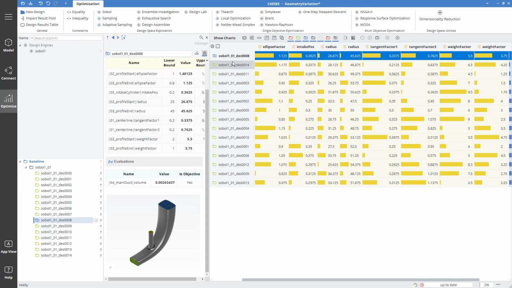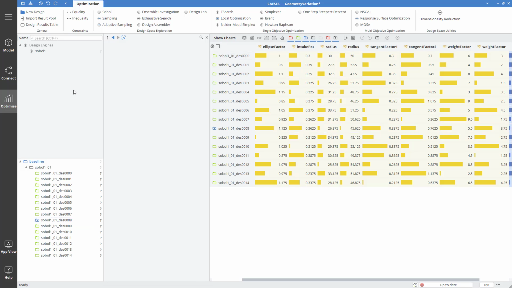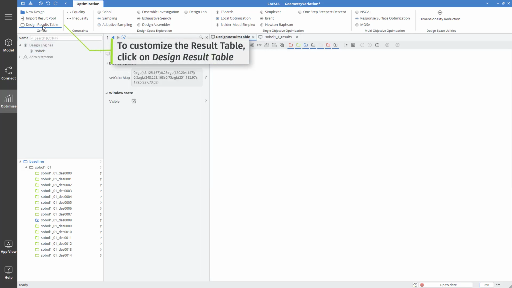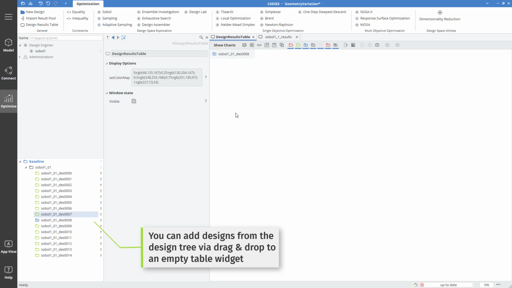Customizing your own design result table can be helpful if you want to compare certain design variables between certain variants. Let's deselect any object and click on Design Result Table at the top left. Now we can drag and drop design variants into the empty table.